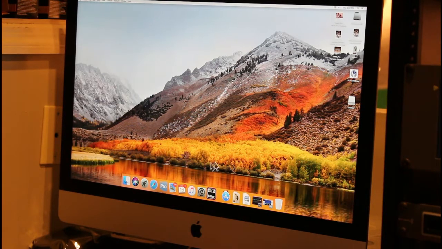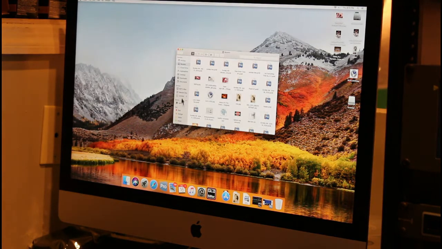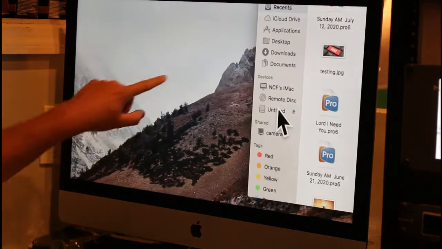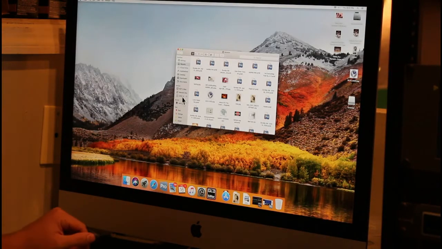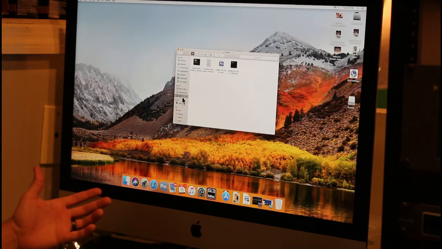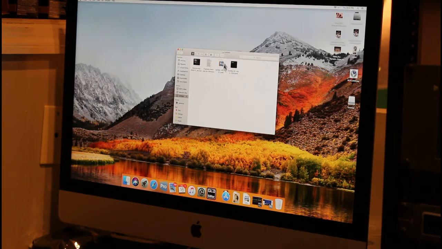What I'm going to do is click on Finder. Notice it still says untitled under the devices section. I want to make sure that his file is on there. And it is. I see Pro, and it's labeled with the correct date. If it's not labeled with the correct date, don't freak out. That happens sometimes. Just open it, make sure it is the right file.